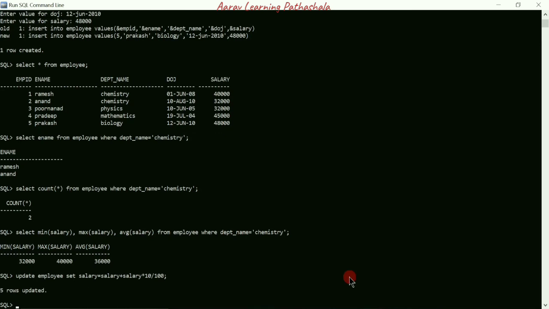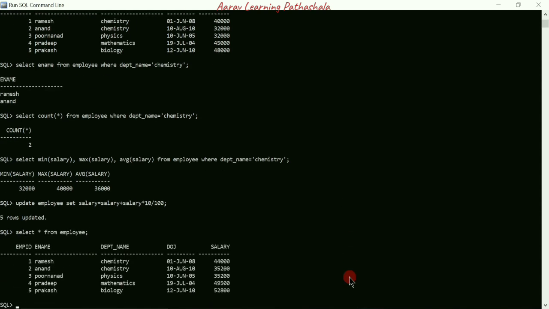Whether they are updated or not, you can check using the up arrow mark. So here you can find the previously executed commands, you can see. So I'm going to go up to select all from employee, and now I'm going to press enter. Here you can refer the above and below table. The first employee called Ramesh, who was getting 40,000, after incrementing the salary by 10%, he is getting 44,000. Similarly, all the rest of the 4 employees are also getting 10% increment in their salary.